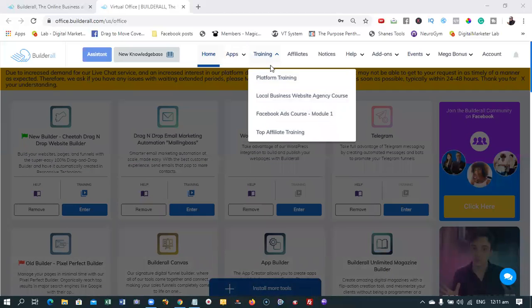Then training. When you come to training, all the trainings you need on each tool, plus other questions that you have, are on the training tab as well. We have the local business agency training and the Facebook ad course. I actually encourage you to take a look at the Facebook ad course because it's very, very good. It gives you a detailed understanding of all that you need to do in Facebook ads. And then we have top affiliates training. The top earners in the industry have put together a lot of resources, videos, graphics, everything that you need to promote Builderall, and it is also found here in Trello.